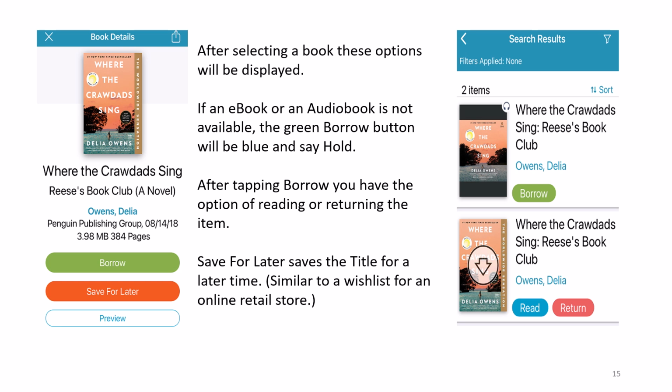After selecting a book, these options will be displayed. If an ebook or an audiobook is not available, the green Borrow button will be blue and say Hold. After tapping Borrow, you have the option of reading or returning the item. Save for Later saves a title for a later time, similar to a wish list for an online retail store.